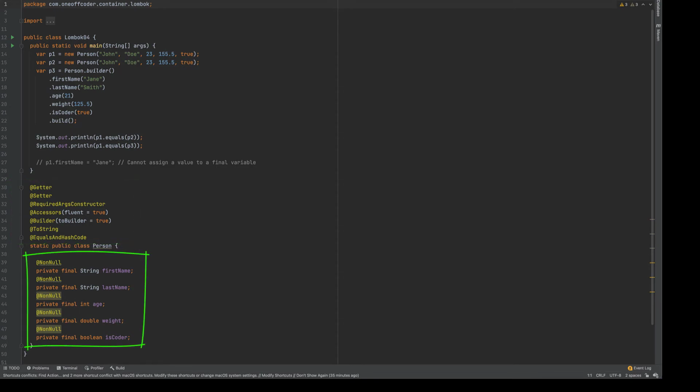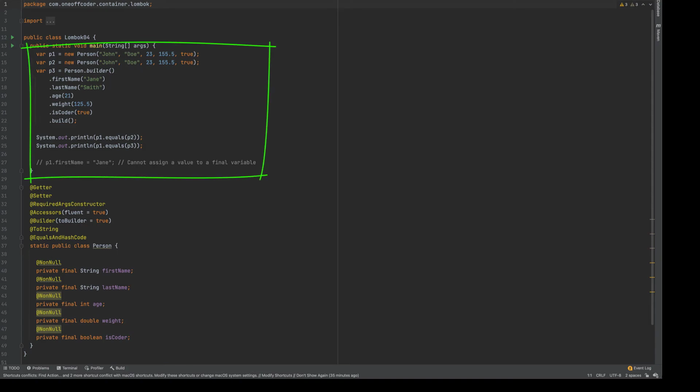Oh, and this person class will be immutable. Notice the final keyword on all the fields and the @NonNull annotation. Look at how I instantiate three person objects, P1, P2, and P3. P1 and P2 are created using the constructor, P3 is created using the builder. This is great, or is it? Because look at all the annotations polluting my code now.